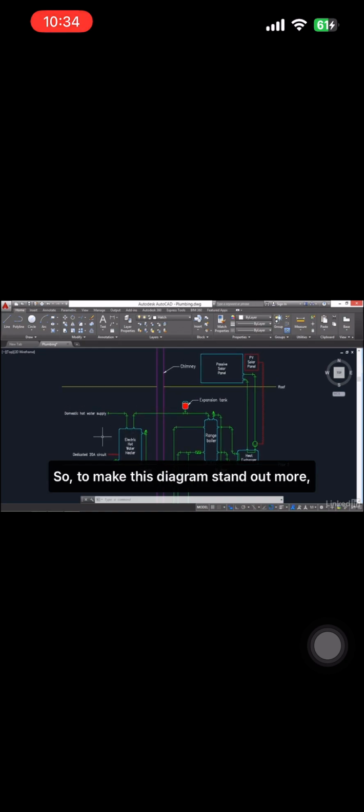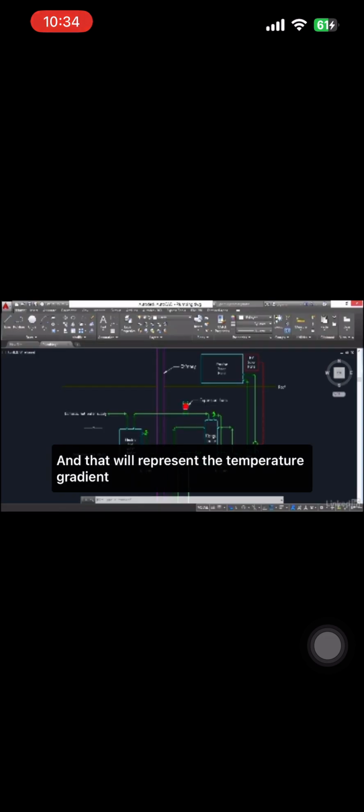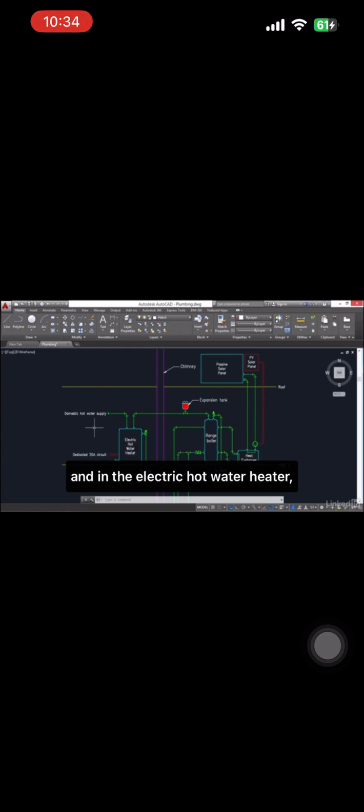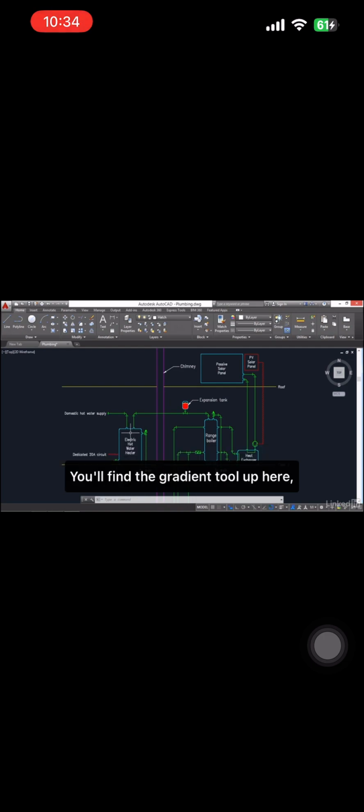So to make this diagram stand out more, I'd like to insert gradients into these pieces of equipment, these tanks. And that will represent the temperature gradient that goes from cold to hot. In the range boiler and in the electric hot water heater, the colder water is at the bottom and the hotter water is at the top. So we can visually depict that using a gradient.